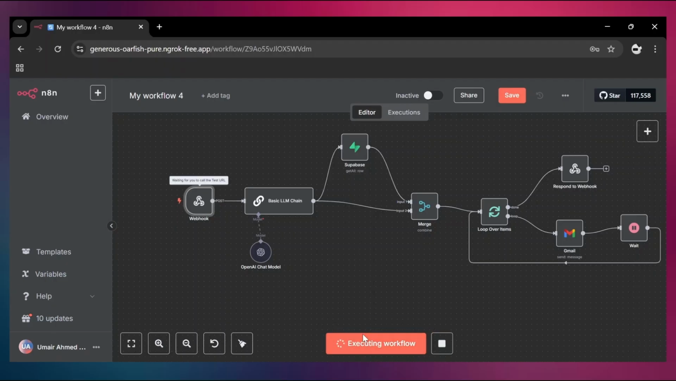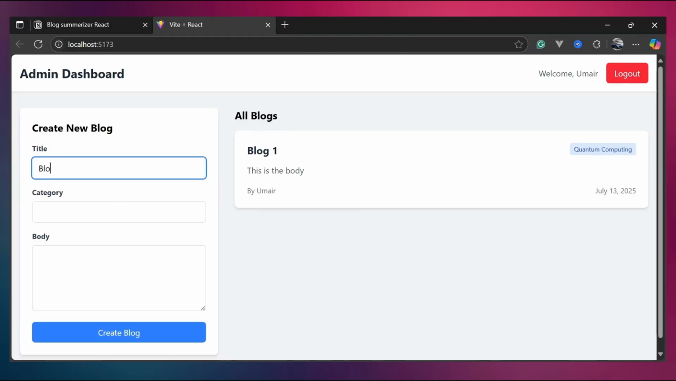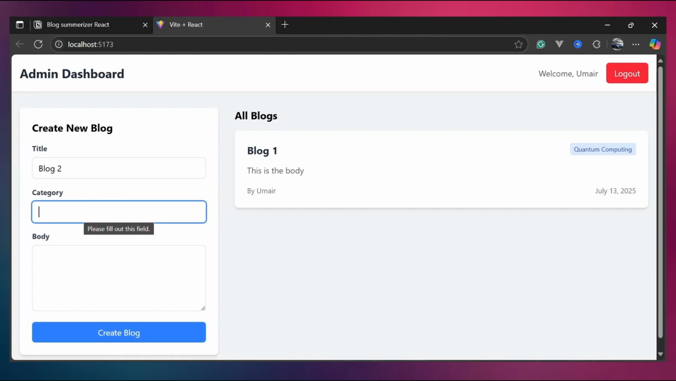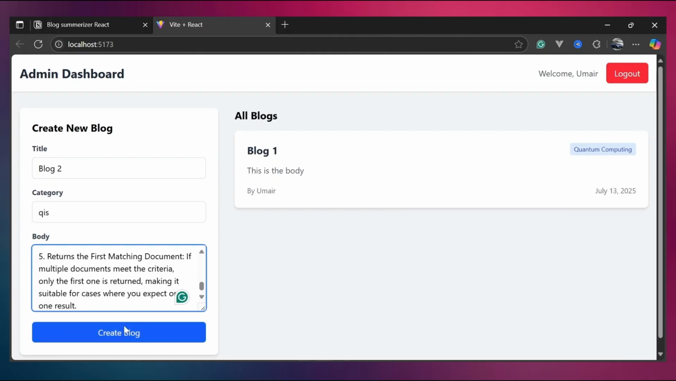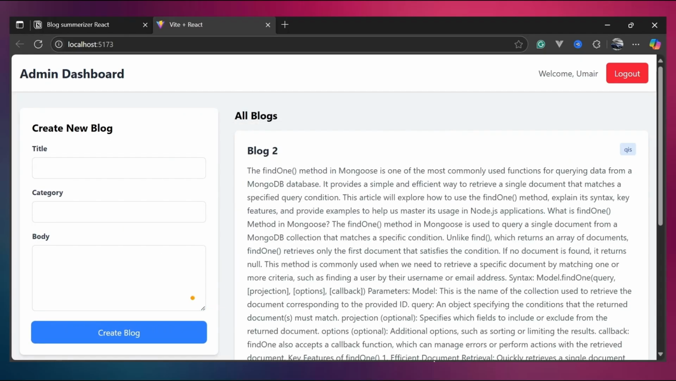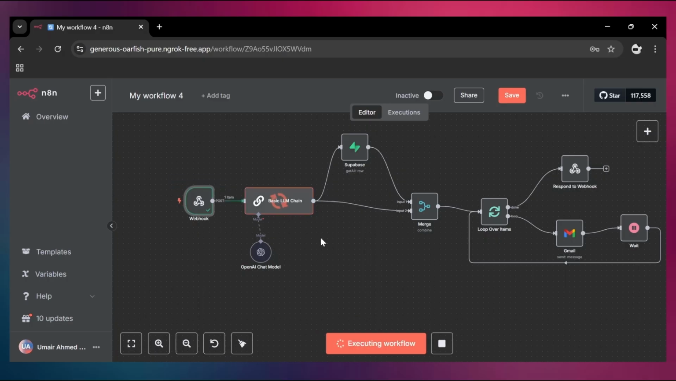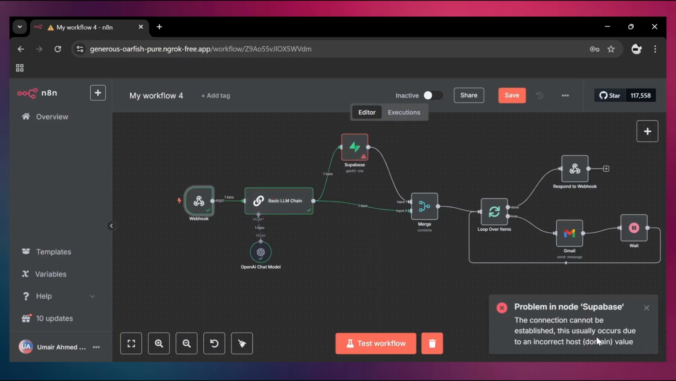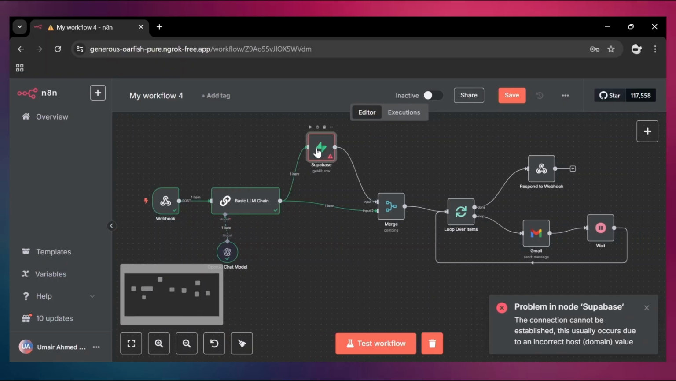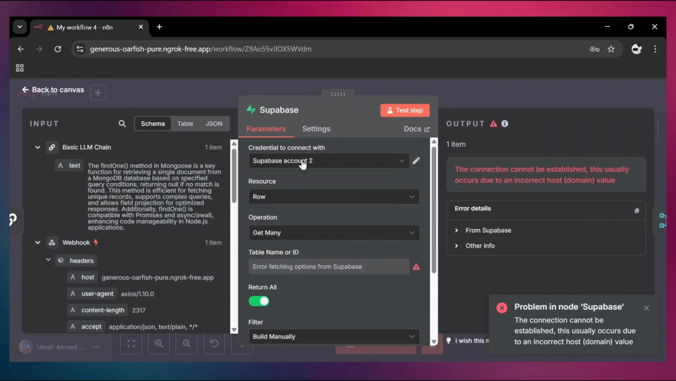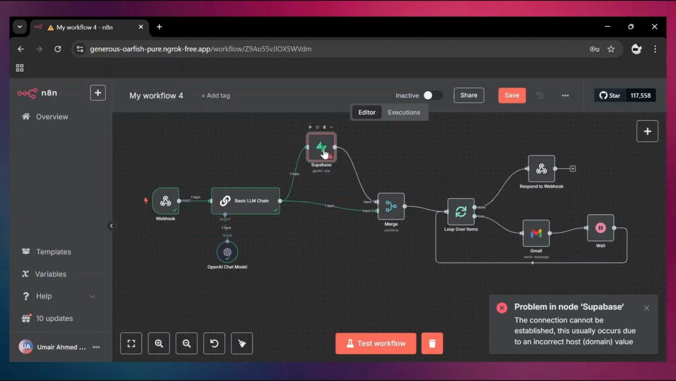Refresh. Click on test workflow. Let's test it. Blog 2. Category will be case. Paste the body. Create the blog. Go to n8n, and as you can see, the workflow has been triggered successfully, but we got a problem. The connection cannot be established. So why? I think I have deleted this Supabase account, that's why, and we actually don't need Supabase anymore as well. Delete the Supabase because we are going to fetch the user's email from our backend.